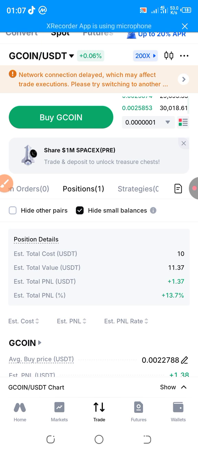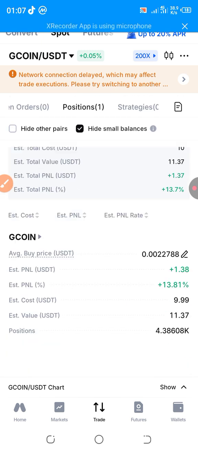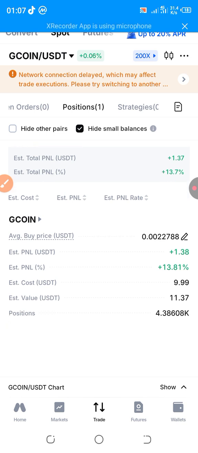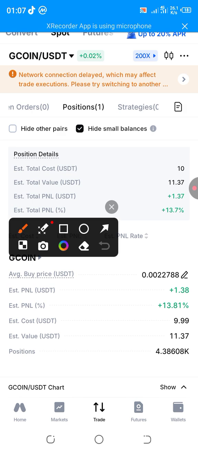You can see what I'm saying now. You can see that currently I have 11.37 USDT. You can see the percentage increase now. You can see the price I bought the coin. I bought this coin with $10. The price of the coin has actually moved up.